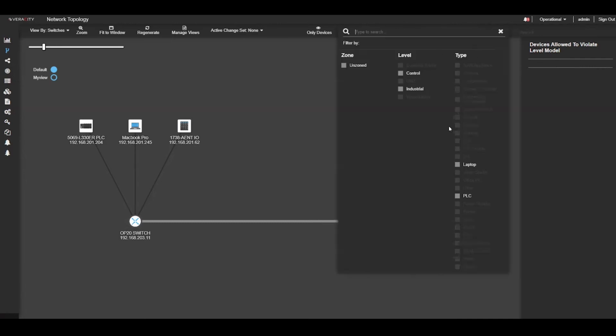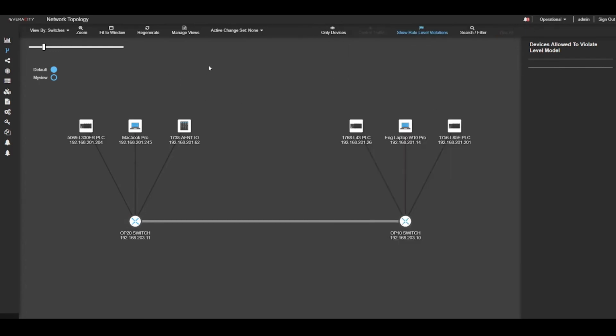Search and filter, pretty self-explanatory. I can say, show me everything that's in the control level or the industrial level. I want to see only laptops and PLCs. The filter window, or the search filter window, is contextually sensitive to what's on the page. So the only thing I have to pick from are those devices that are actually found on the page. So I don't have to read through 27 of these trying to find where laptops are. So that gives you a lot of flexibility. There's a lot of control capability from this page.